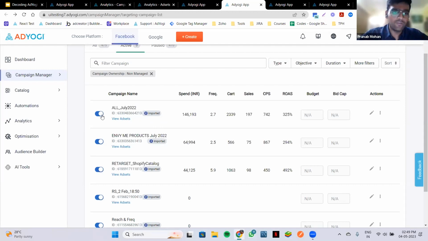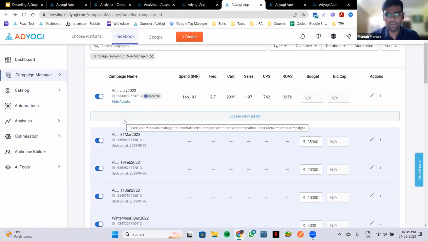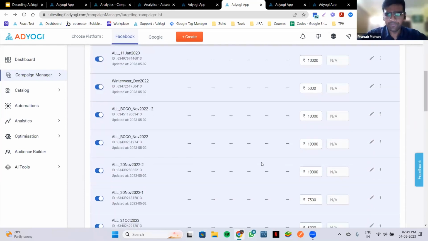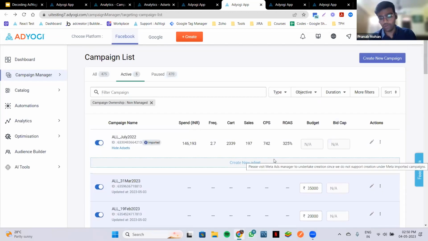So for this case, you can enable and pause the specific campaign. You can change the specific budget for these campaigns. Wherever budget has been set at a campaign or an ad set level, we can change the specific budgets as well. And as a power that you want to give to the audience that are part of the Adyogi ecosystem, we've also allowed cross-population of ads within the imported as well as the non-imported campaigns.